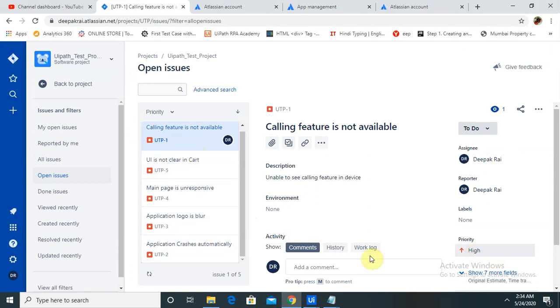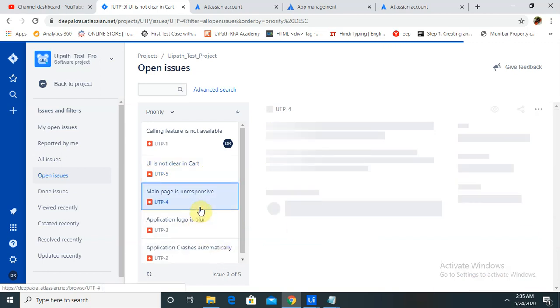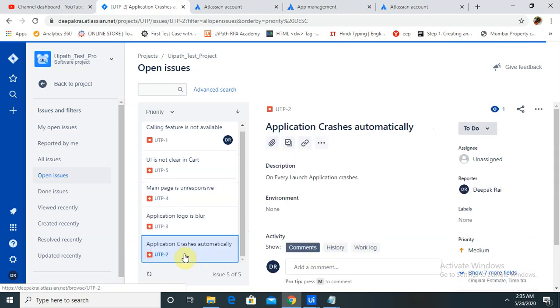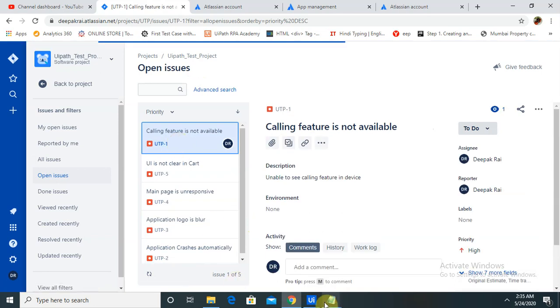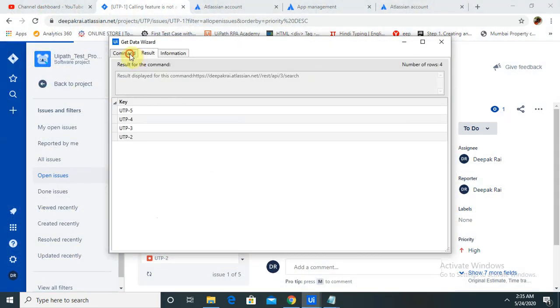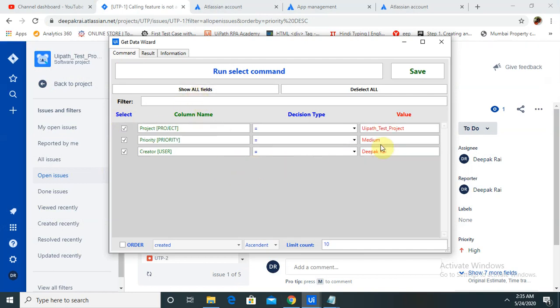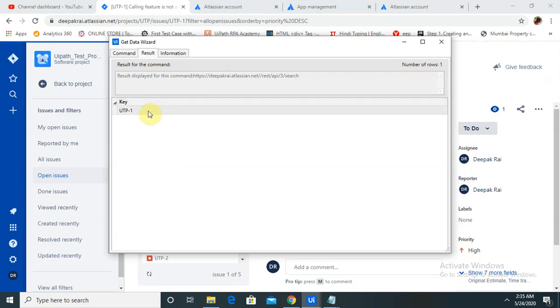whereas one of the defects is on high priority, the rest are on medium. You can see here defect number 4, 3 is also medium, 2 is also medium, only one defect is on high priority, because of that it is not showing. If you want to show the high priority defect, just go to the command and mention the priority name high and run the command again. You will get only one defect ID which is on high priority.